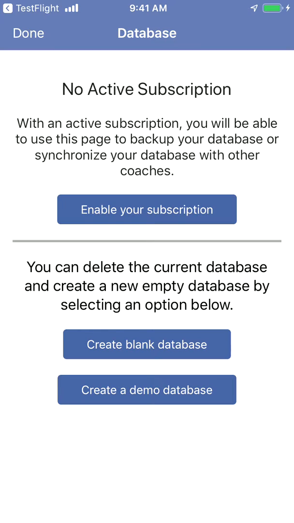Since we don't have an active subscription, there is an option here to delete the database that we currently have and create a blank one or create a new demo database. So if you've put in a bunch of stuff and you're just testing it out and you want to just delete everything and get back to scratch, you'll be able to do that here.